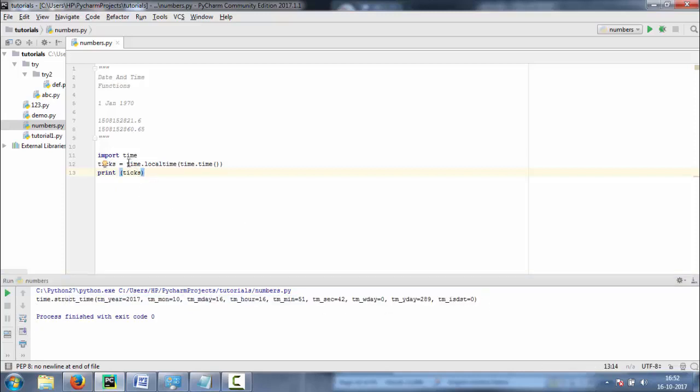Let's make it more useful, like let's format this thing. To format this, there's one more method called asctime. So let's use that asctime and put these things in the parentheses. Now you can see it's more formatted. It's saying that it's Monday, October 16th, and it's telling the time 4:52 and 33 seconds, and the year also, 2017. So this is the exact date. It's better than the seconds.